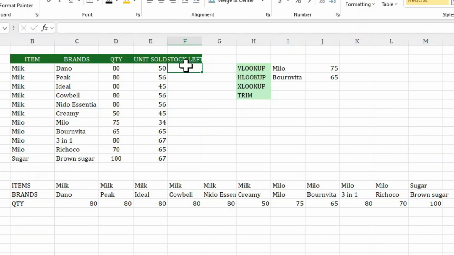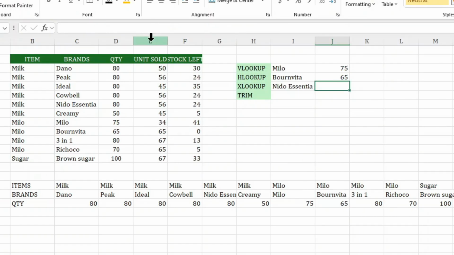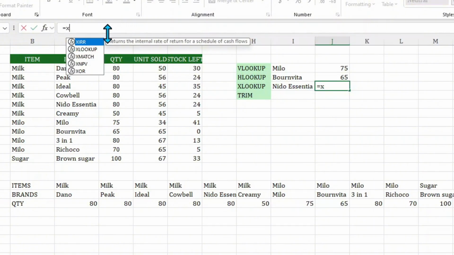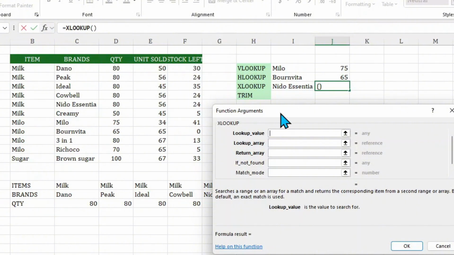So the stock left is obviously this quantity minus this quantity. We'll hit enter, and now let's simply drag it down. So now we'll bring in our Xlookup. We'll simply type in the Xlookup, and as you can see, other functions starting with X appear. We'll select our Xlookup, double click on it, and use the insert function.